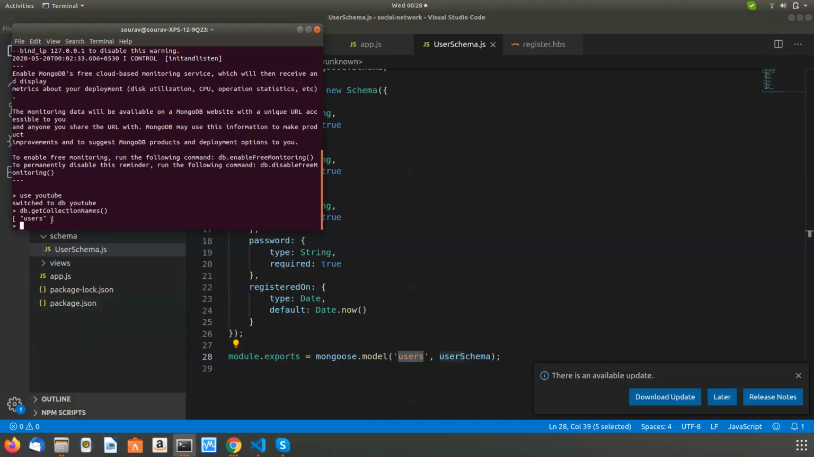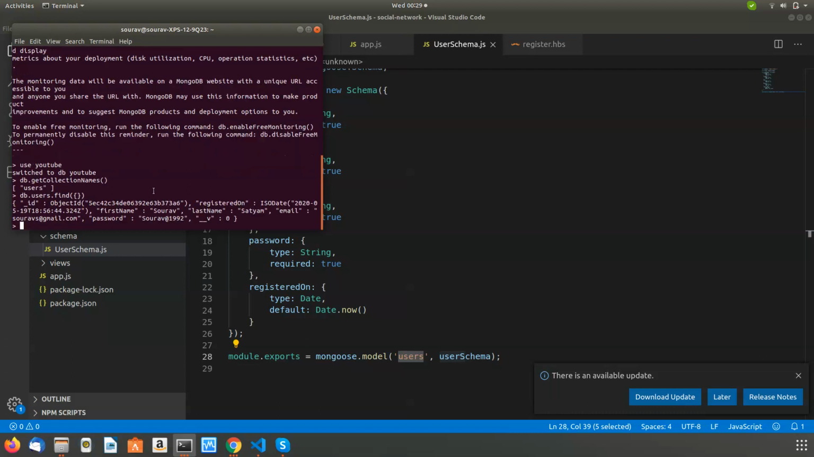Now if you want to see what is inside this particular collection, you just have to write db.users.find. Then you will see the record that we have inserted right now. It means Sourav, last name Satyam, email sourav@gmail.com, password something. This was the record that we saved in our database.